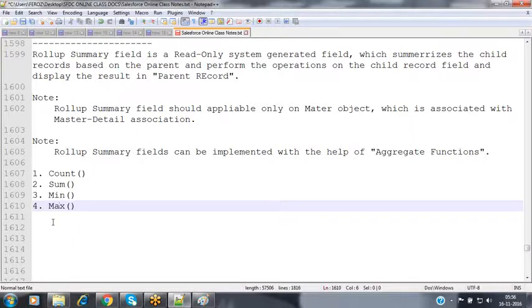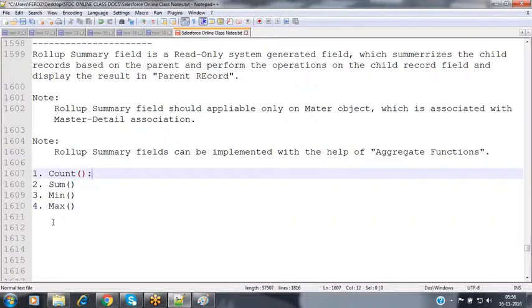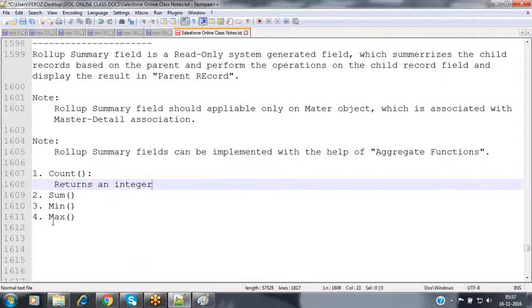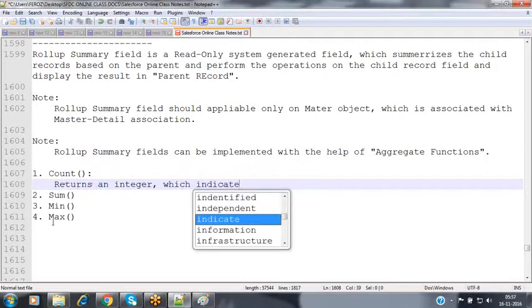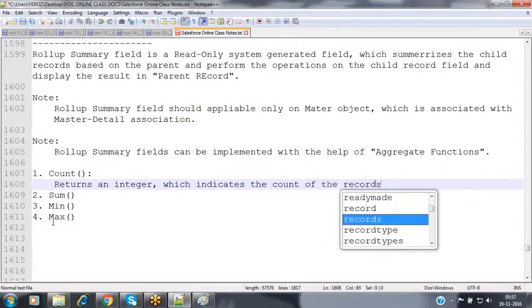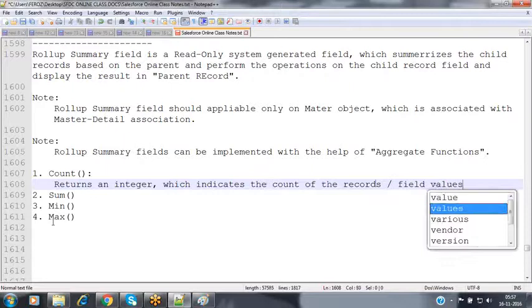So aggregate functions are used to perform operations on a collection of input values, and then we generate only one value as a result. That result value should always be a numerical type, or it may be a date type also here. Now let's see. The count function returns an integer, which indicates the count of the records or the field values.